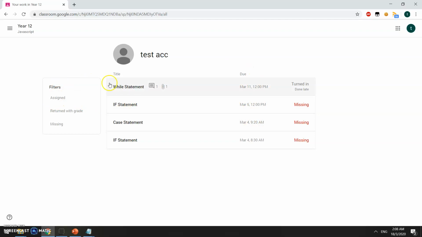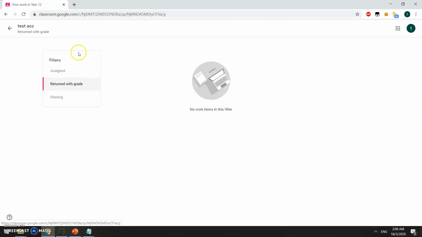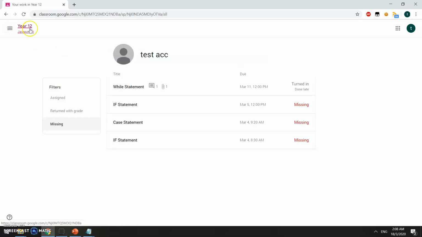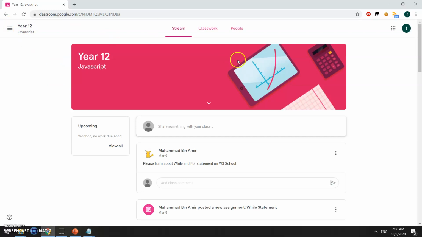Okay, now you can also see the results or the scheme of work given by teachers by here. The teacher will probably mark your paper and will send you either grades from 1 until 100 or based on A, B, C, D. Okay, now that's all for the submission work. Now let's get to the second one, which is stream.